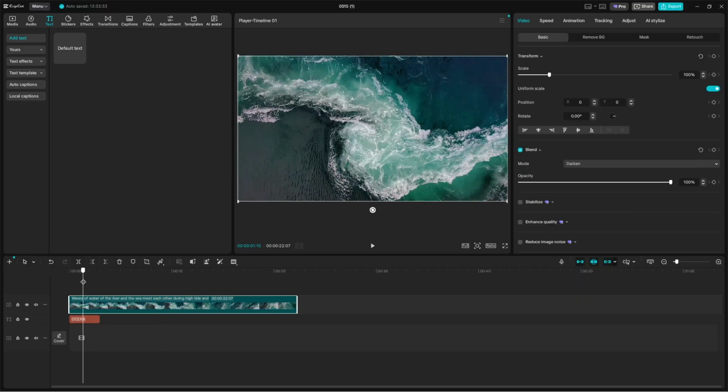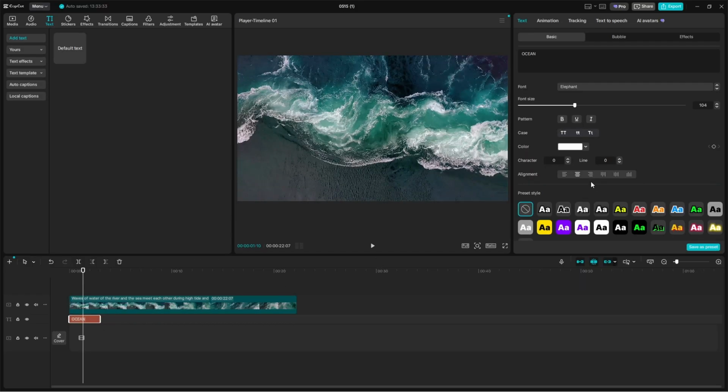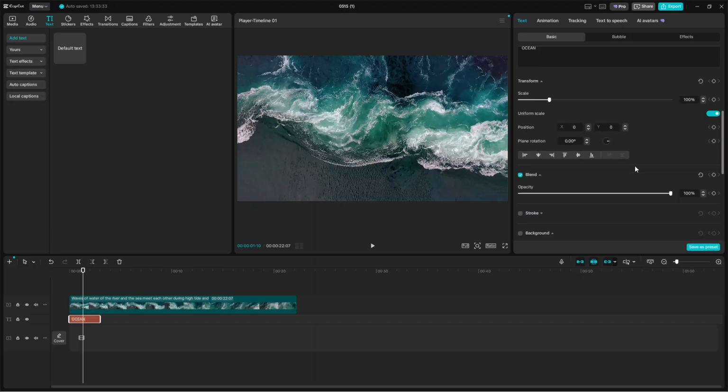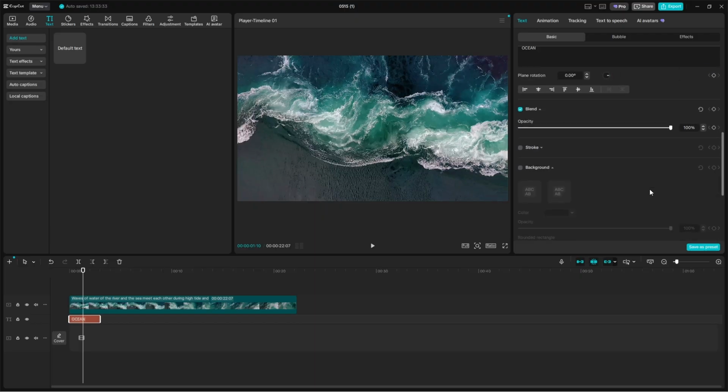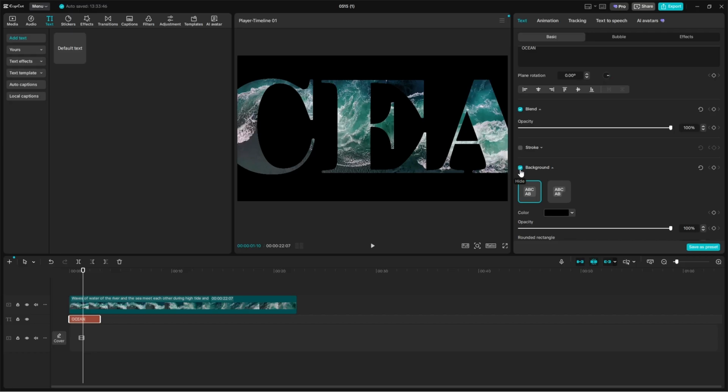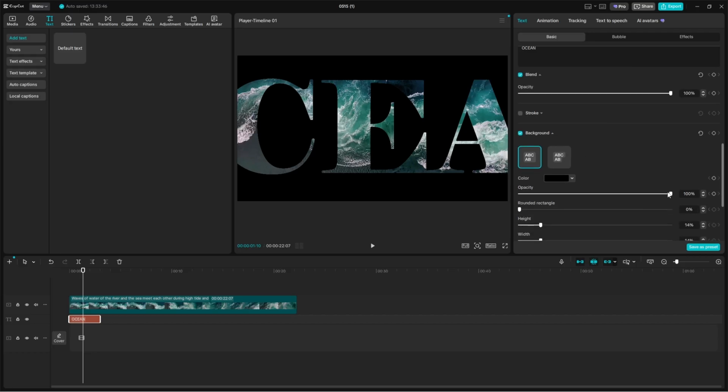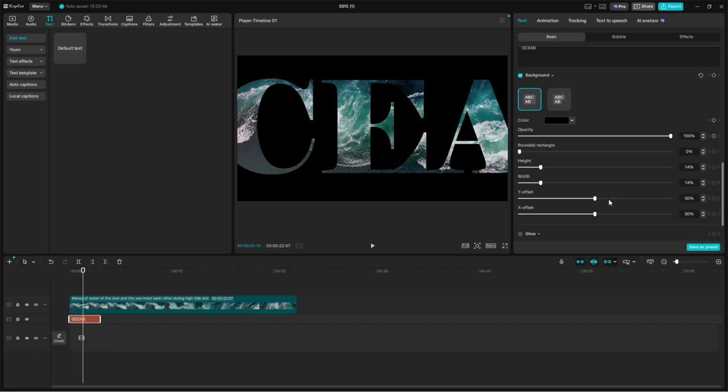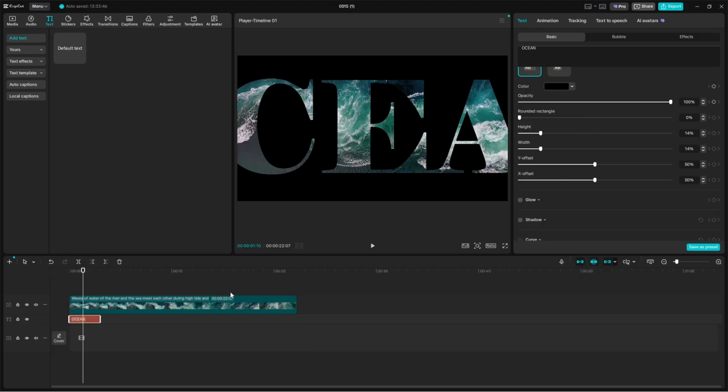After that, click on the text layer, enable blend for the text layer as well, and move the opacity slider to 100%. Once that is done, enable background for the text layer. Now, enable blend again and keep the opacity at 100%. This makes sure the effect is fully applied to the text layer and background layer together.